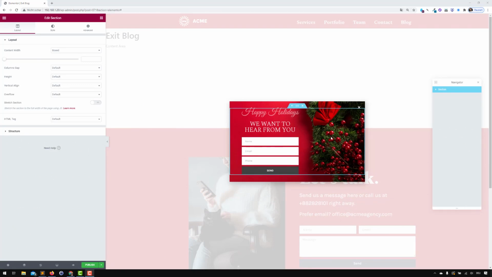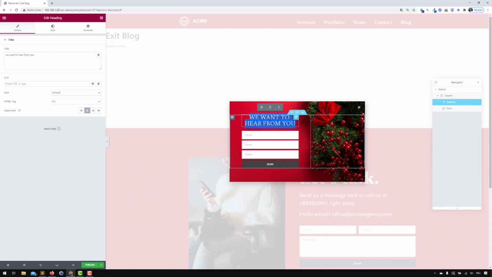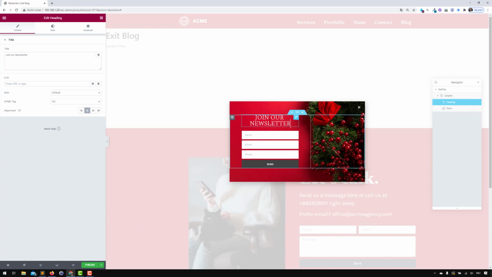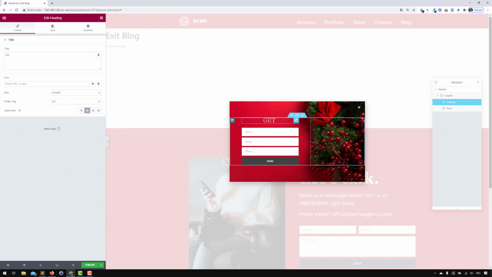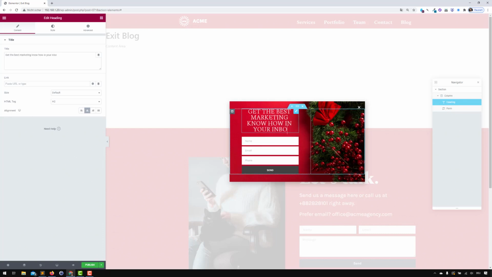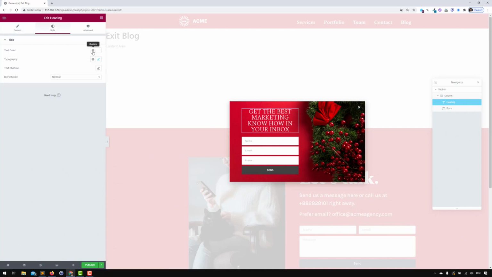Of course it's not Christmas and we want to completely change the style. So let's start at the top. Remove this Happy Holidays headline, just delete it. And for this headline, let's say join our newsletter, or make it get the best marketing know-how in your inbox. And now change the styling, text color to primary and the typography to content headline.